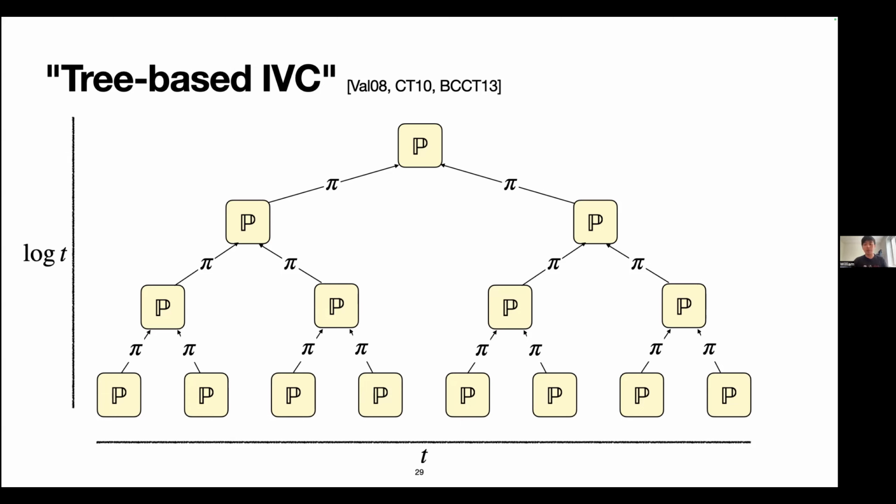And this technique also just generalizes to higher arities. So in this picture, I've depicted a binary tree, but you can imagine a tree where every node has 3 children or 5 children, or in general, just m children.